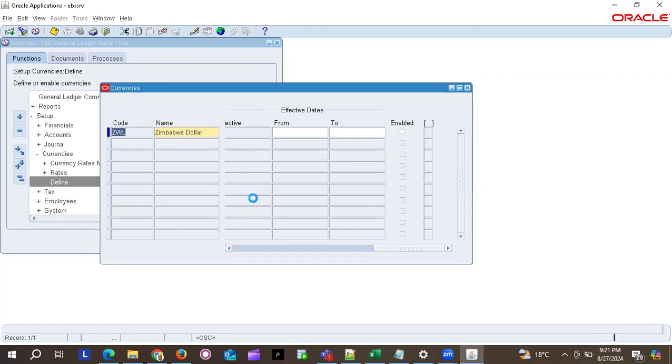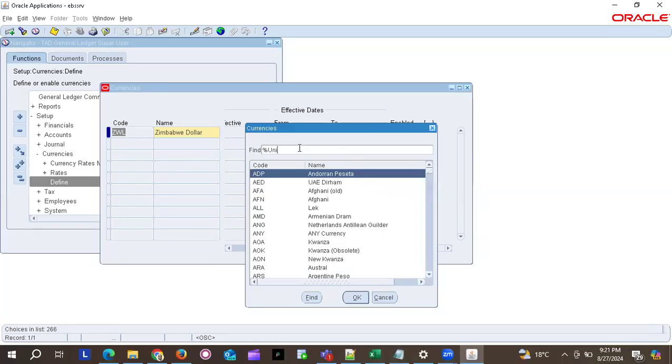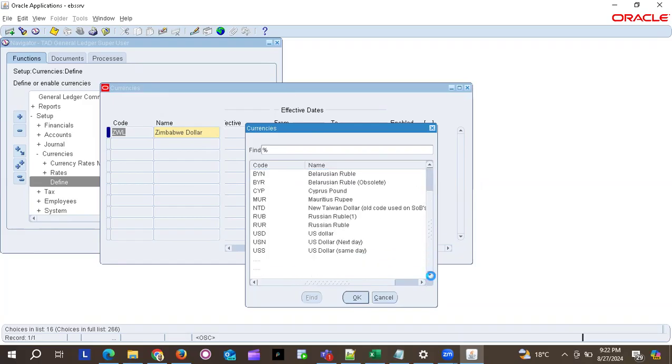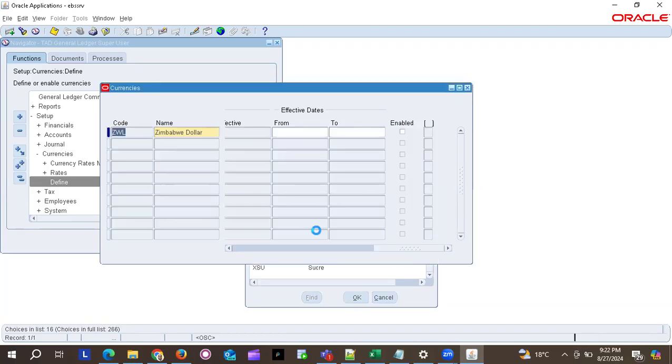Let's see the US dollar. So US dollar, you might find it's enabled. Yes, this one is enabled because we are using a database that has so many people working with it, so it's not fresh. You will not get fresh data here or fresh operations. If it's enabled, you don't need to enable it. Just leave it and progress with other things. But ideally, this is how we enable the currency.